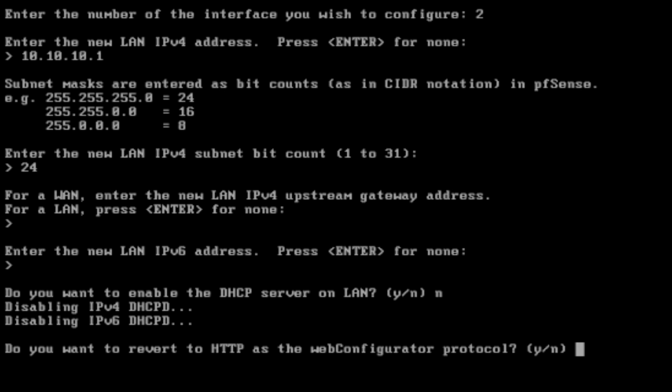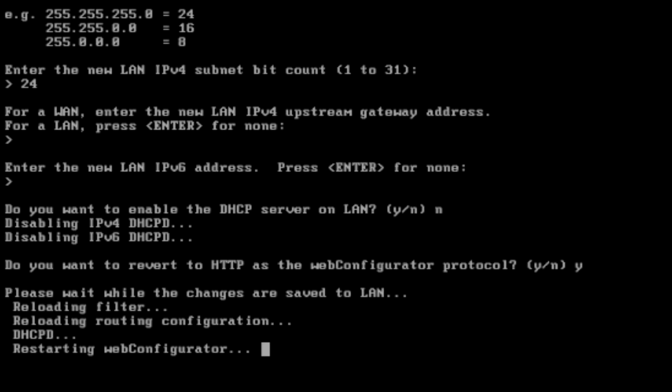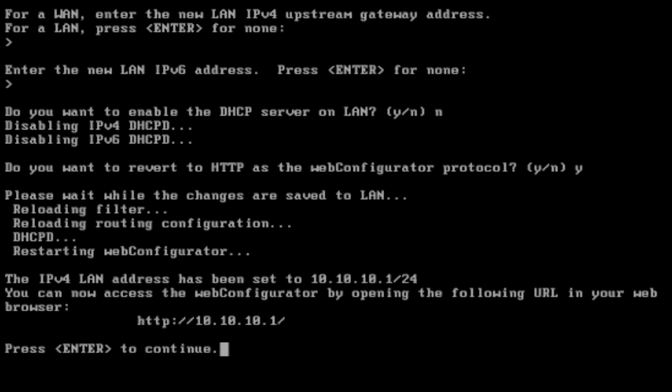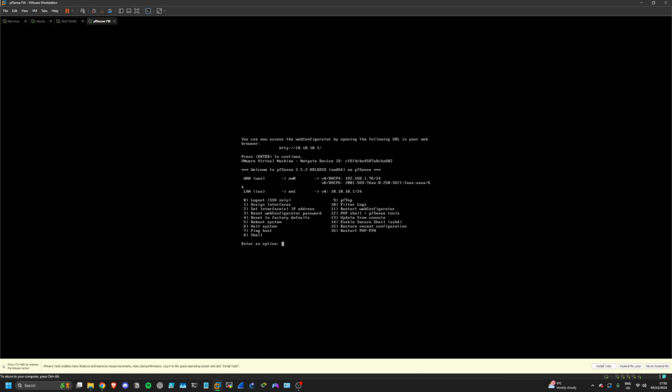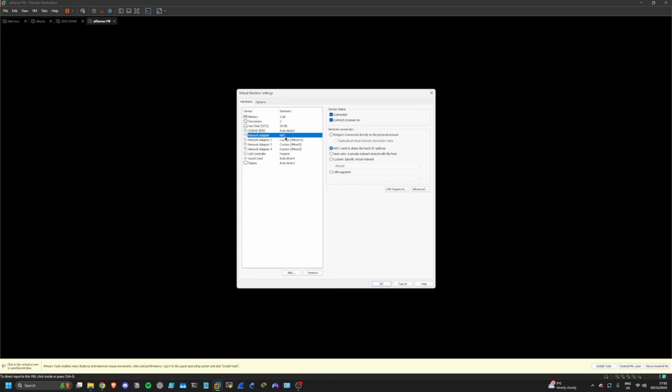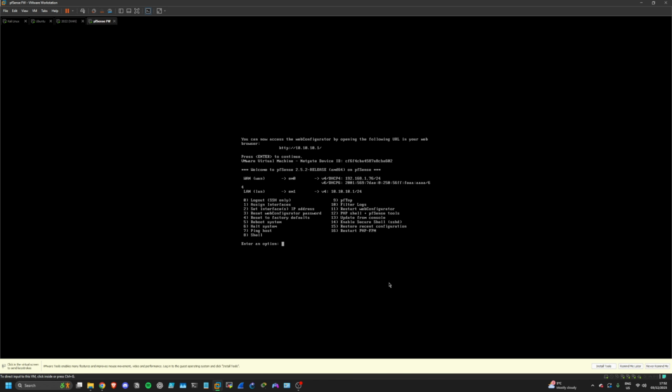Do you want to revert to HTTP? Yes. And then it will load up the web configurator, which is the GUI. Now we press enter. And the important thing here is that we're gonna go to VM settings and change this one to VMNet2. The reason why I put NAT there at first is because the firewall needs to access the internet to get the license. Without the license, then we won't be able to use the firewall.